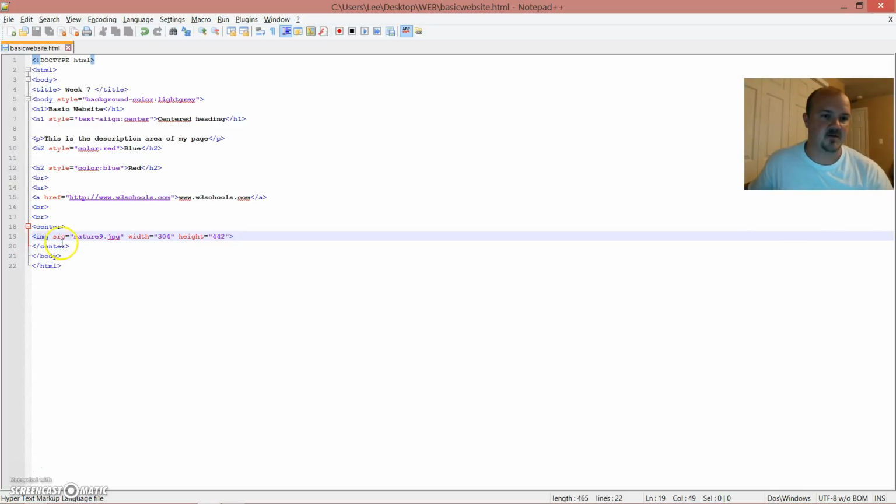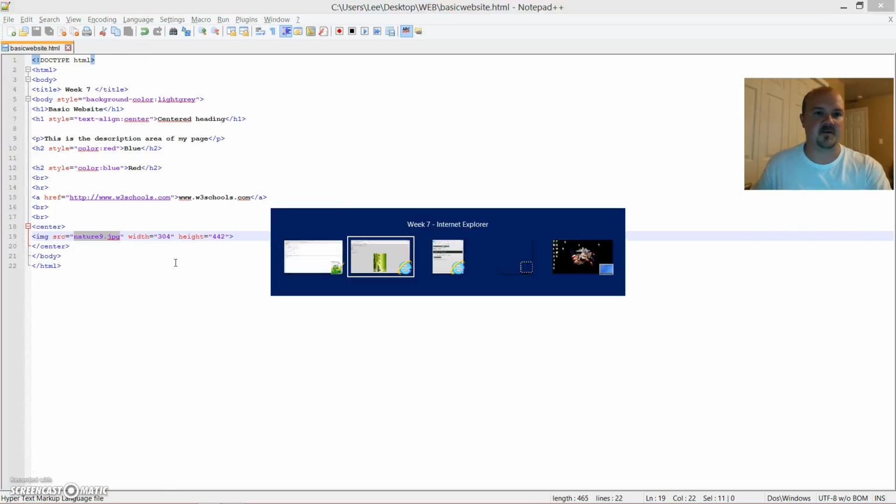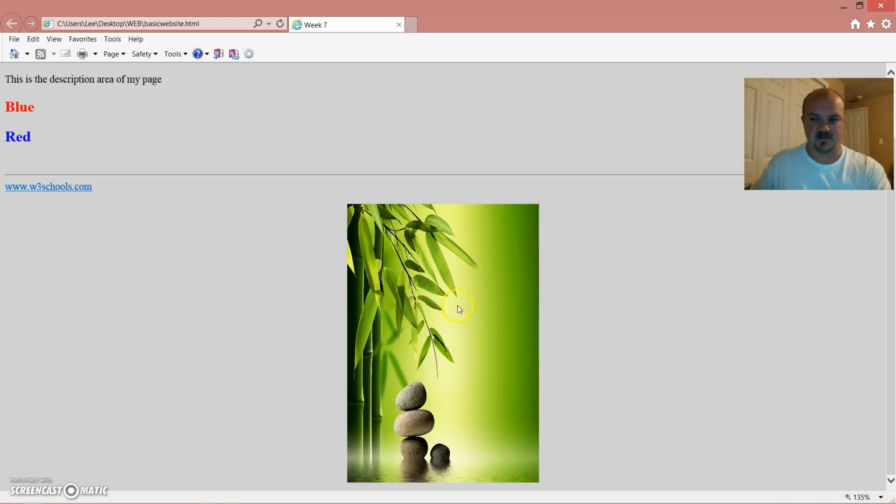Now, the last thing that I wanted to put in here was an image. IMG SRC stands for image source. You have to put the photo in the same folder where you have the whole basic website.html stored. We're going to use nature9.jpg, which I already put on there. I've already taken care of that, and that's what provides this right here.